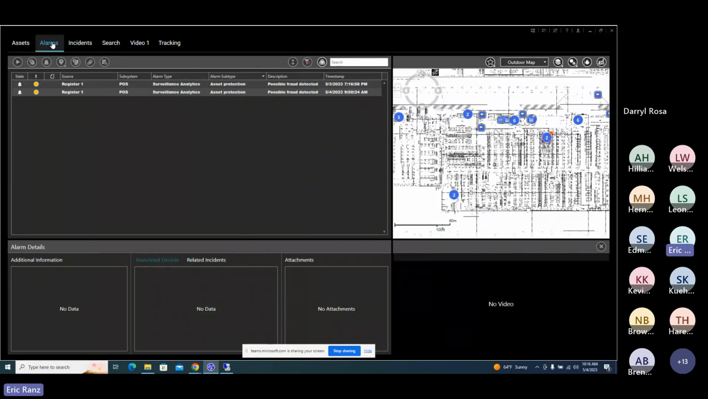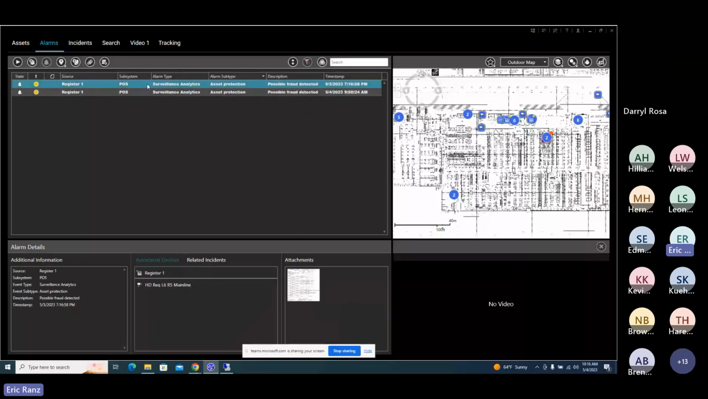In this example, we will be going through an ingestion of a POS alarm, and I've got a few in here already as an example. But when looking at an alarm, you can see that there are associated devices, which includes a register, and in this case, it also includes a camera.